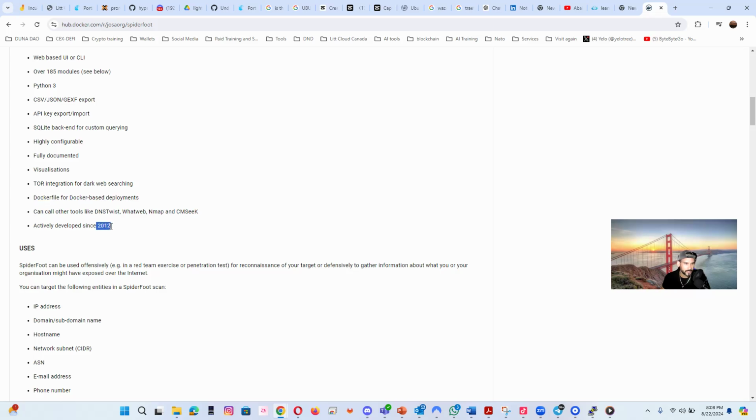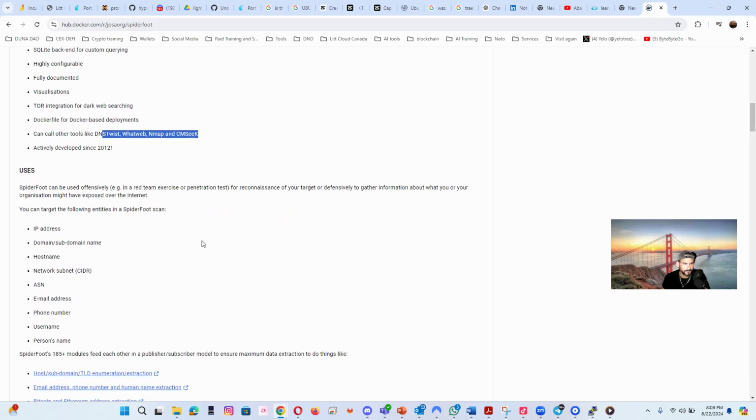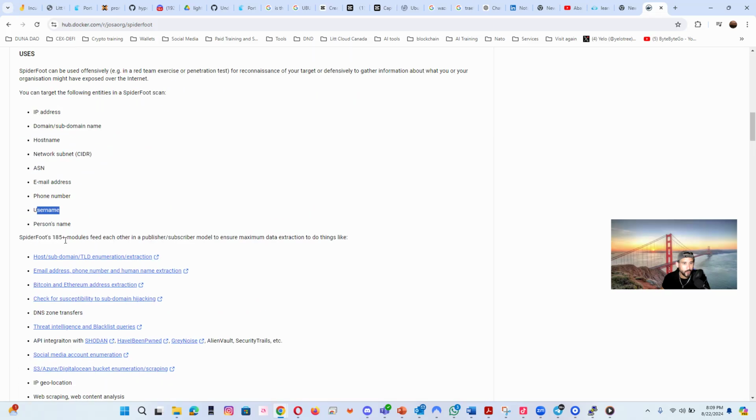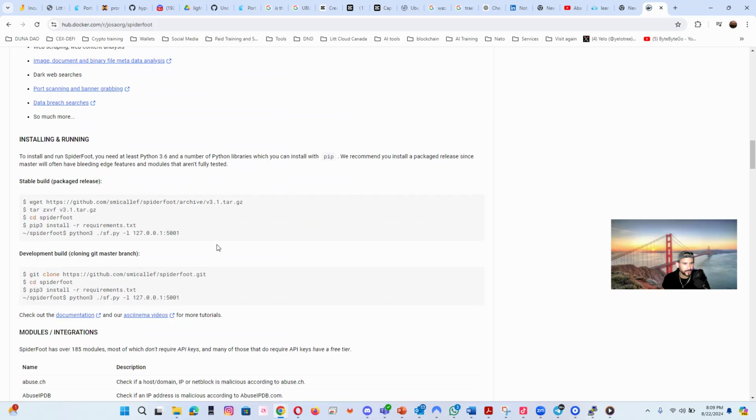They have been developing since 2002. We have some other tools in here, Nmap built in, right? SpiderFoot can be used offensively. This is how you can search stuff. You can target IP address, domain, host name, maybe the subnet, ASN, email address, phone number, person's name. And wow, this one has 185 modules we can still use. Wow, there's a lot of stuff you can do with this tool.